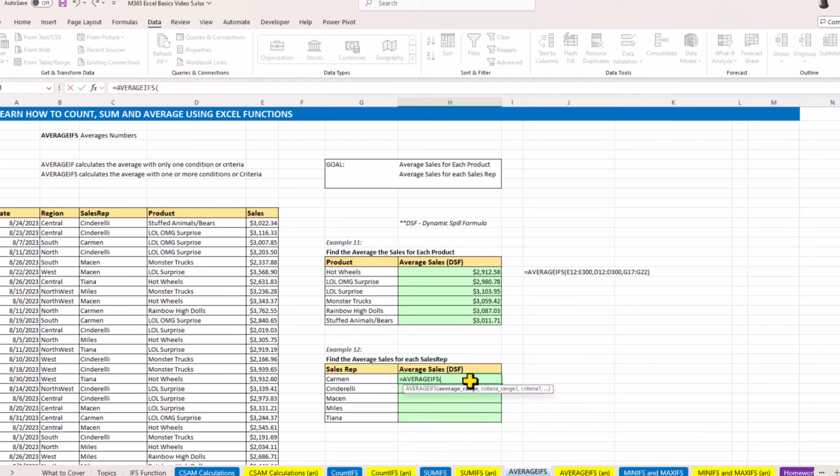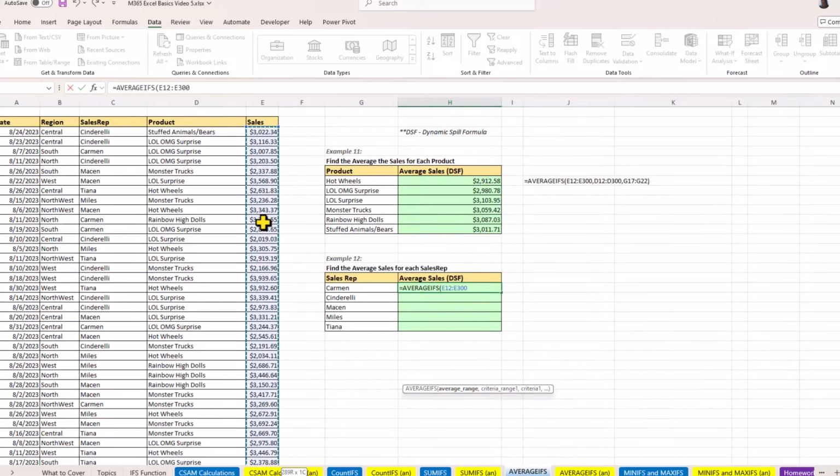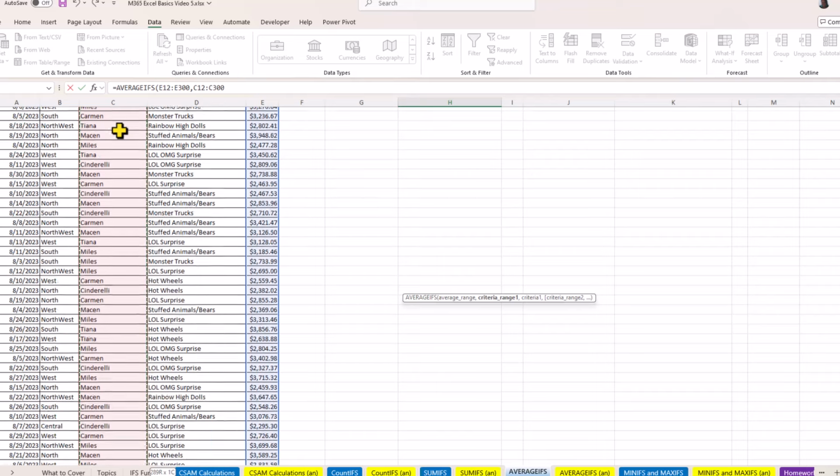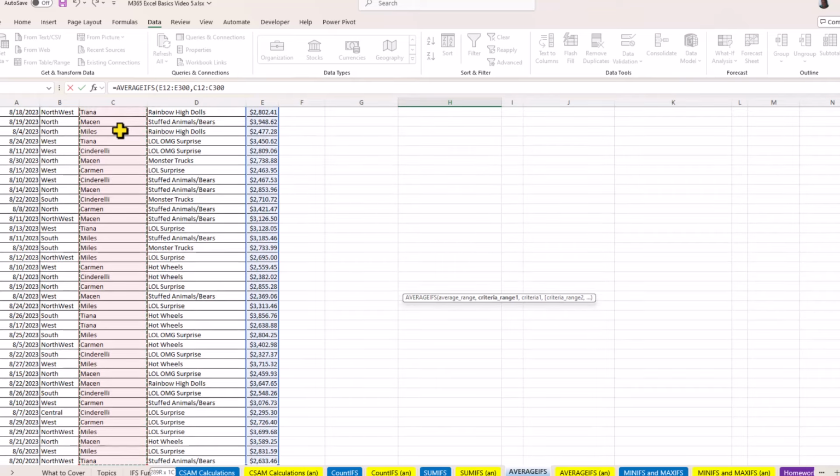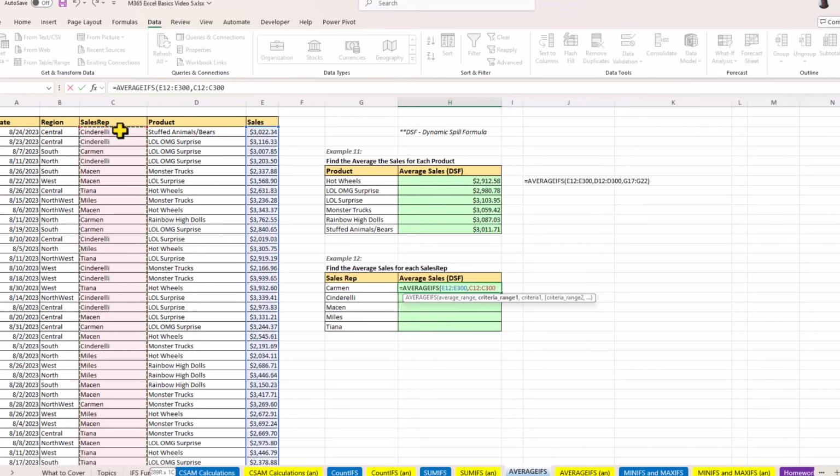to select that function. The average range is whatever value that I'm finding the average for, which in our case is our sales. So I'm selecting the sales field, Control Shift down arrow, Control backspace to go back to the active cell, and I'll press comma to separate my argument. My criteria in this example is the sales rep, which means my criteria range will be the sales rep field. Select the sales rep field, Control Shift down arrow to get the whole field in that data. Control backspace to go back to the active cell.